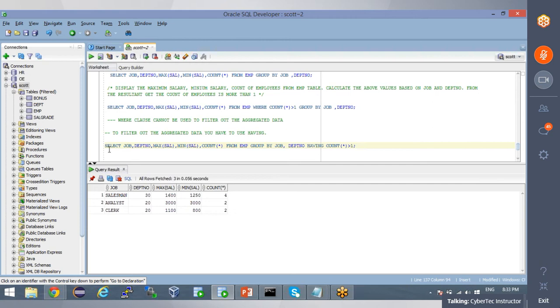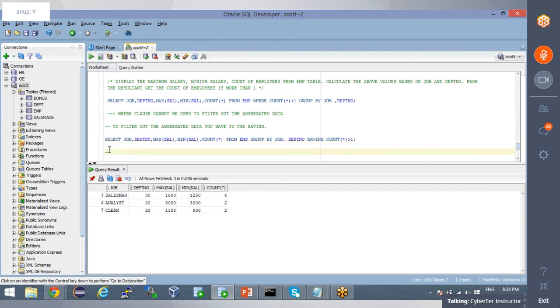Where clause is used to filter out the data using non-aggregated columns. It cannot be used to filter out the aggregated columns, whereas having clause is used to filter out your aggregated columns. Clear? All right, super. All right, the next question.